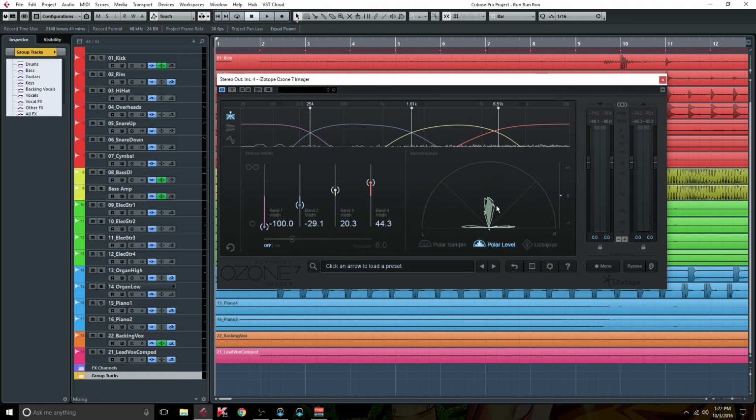So what we'll do is we'll listen to the whole track and watch the meter, but I'll also bypass all the plugins in and out so you can hear kind of what's happening.